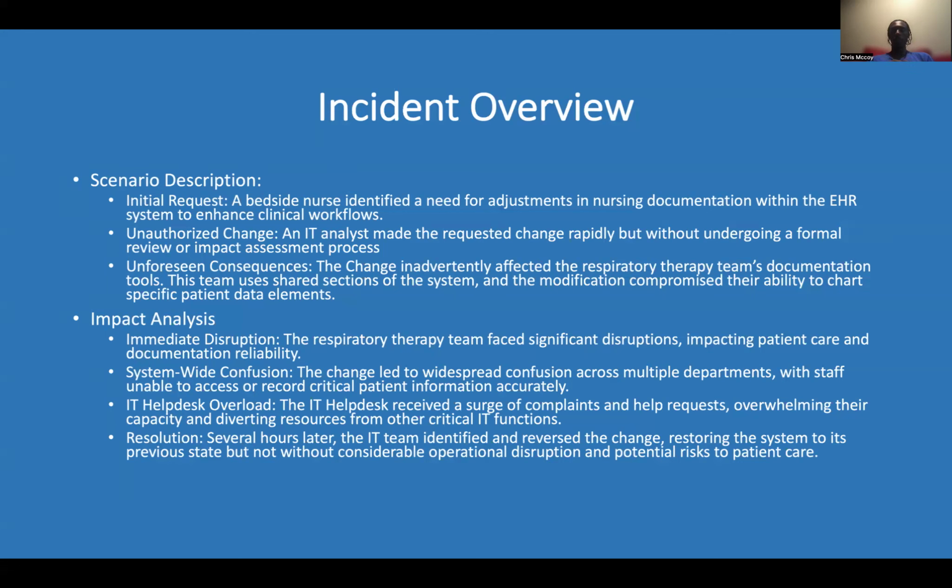The initial request: a bedside nurse identified a need for adjustments in nursing documentation within the EHR system to enhance clinical workflows. Unauthorized change: an IT analyst made the requested change rapidly, but without undergoing a formal review or impact assessment process. The unforeseen consequence is that the change inadvertently affected the respiratory team's documentation tool. This team uses shared sections of the system, and the modification compromised their ability to chart specific patient data elements.